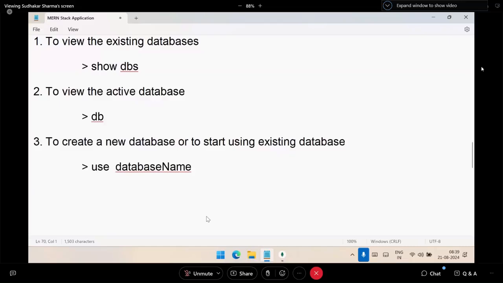But one important point is that the database is not created permanently unless you put some tables in it. That means you put some collections in it. If there are no collections, the database you created will be deleted automatically when you close. That means the database you created is not permanent unless there is some data in it. If it doesn't have tables, it will be automatically deleted when you close it.